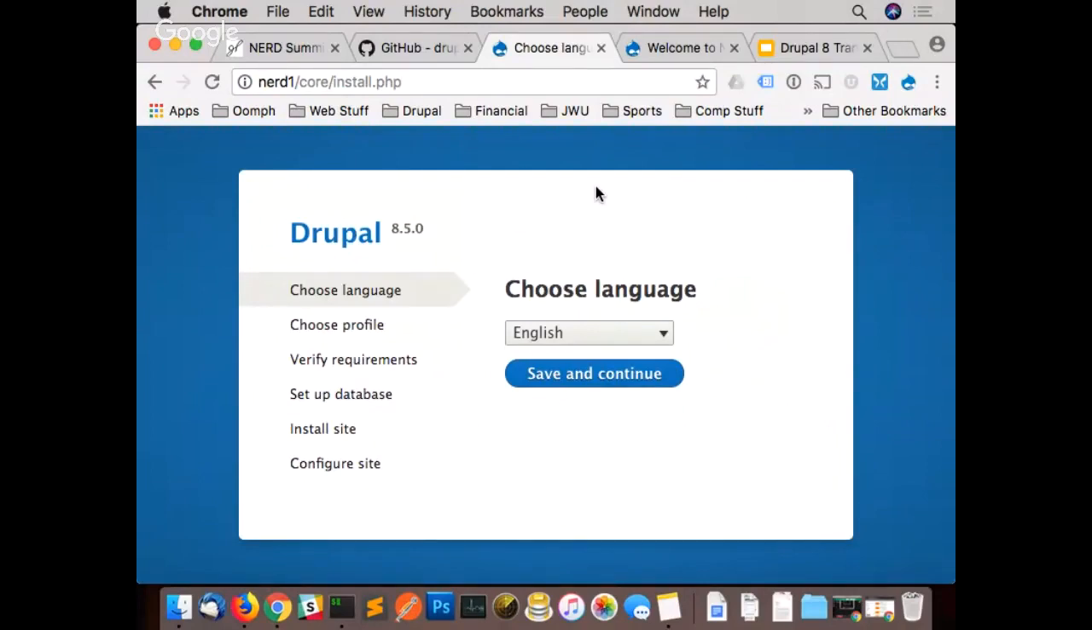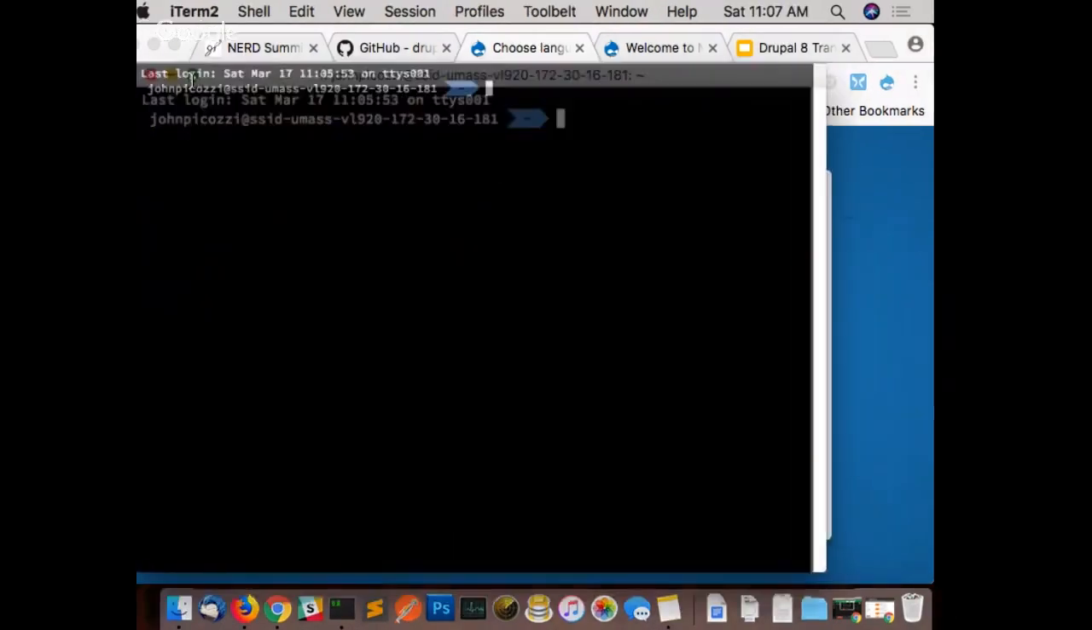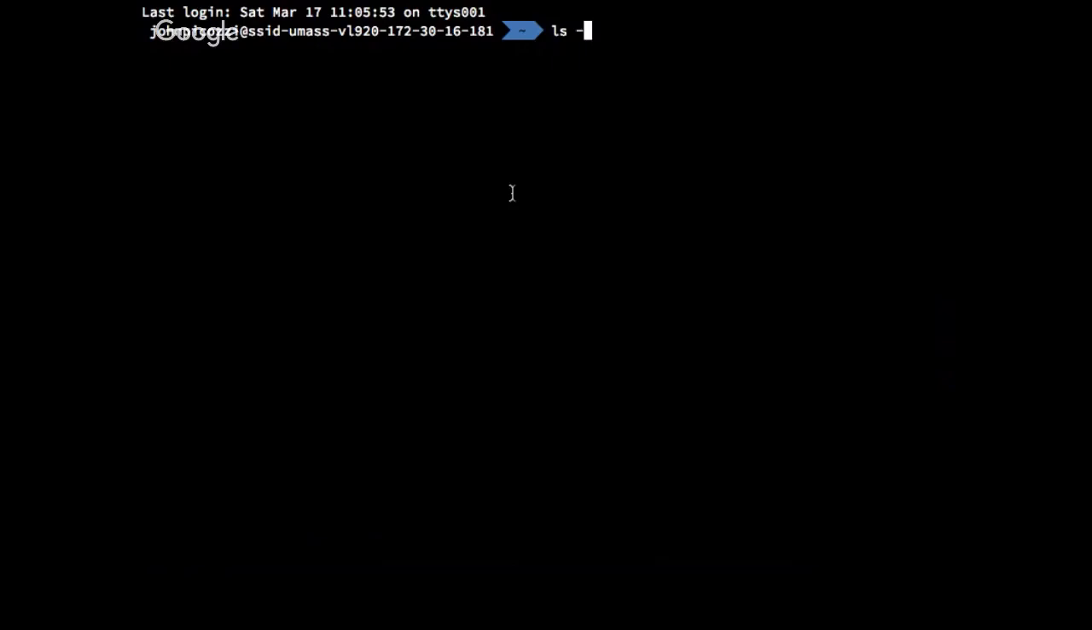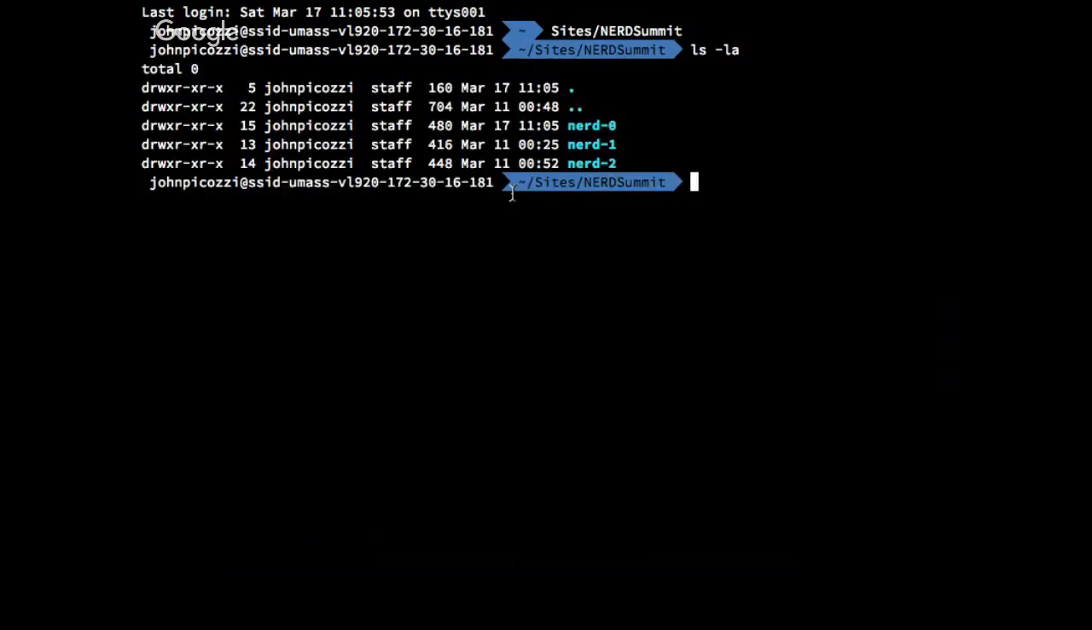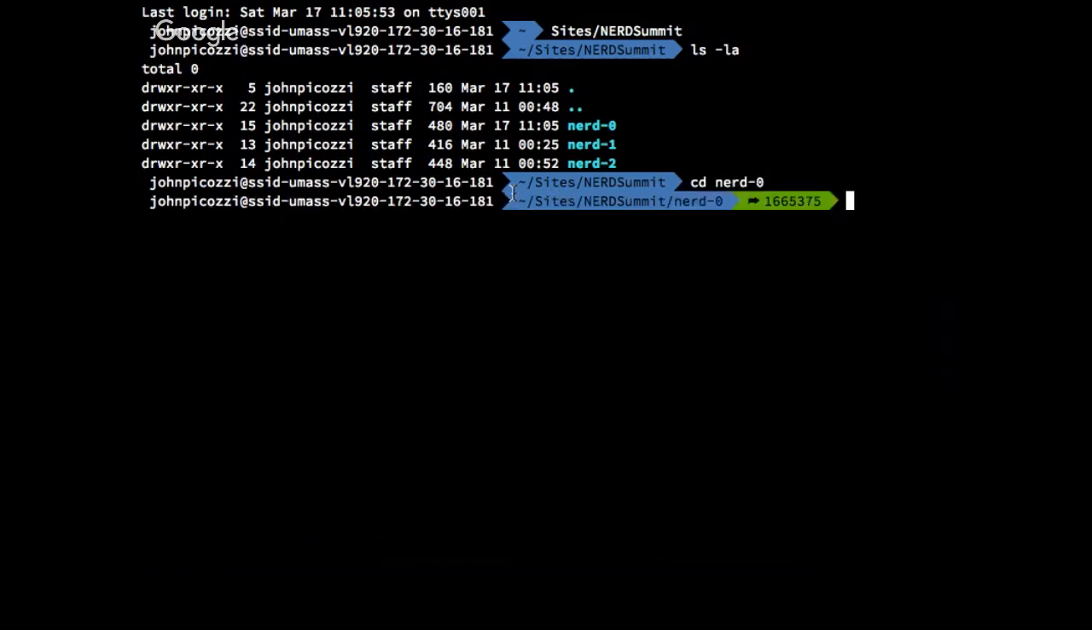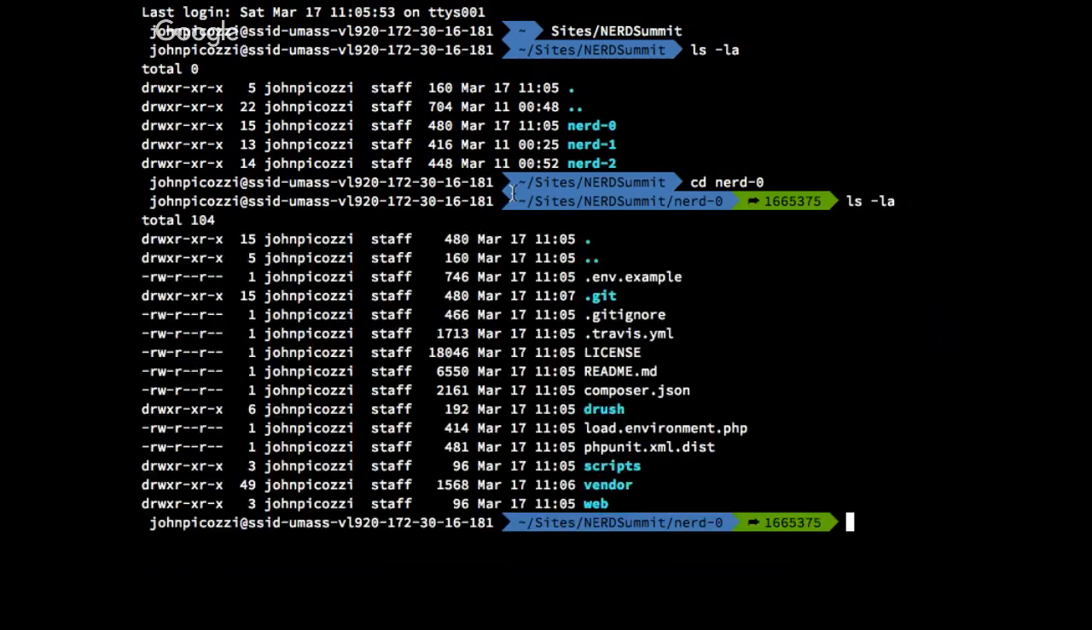Basic Drupal installation. You'll be running through your terminal here. So we just ran that. Let's see if it did what it's supposed to do. But you'll see we have nerd0. And I think I might have quit that before we were in there, but we'll see. Within here, you'll see you have basically your whole project. It has all the dependencies that you would need for Drupal.